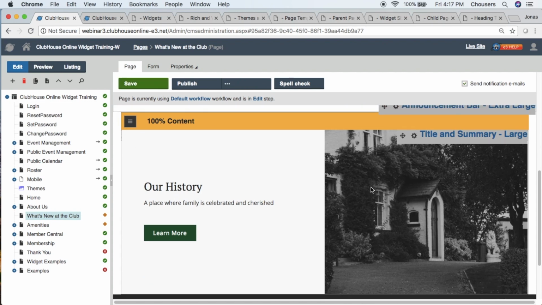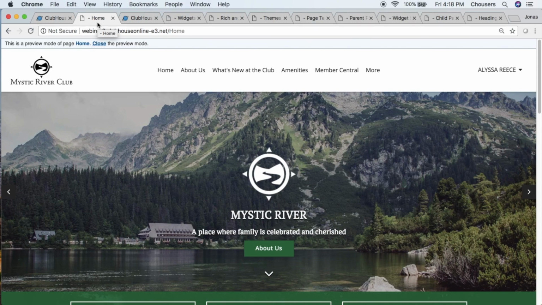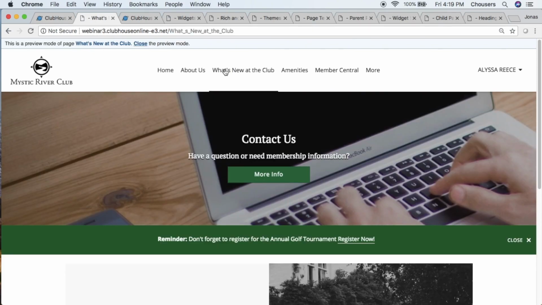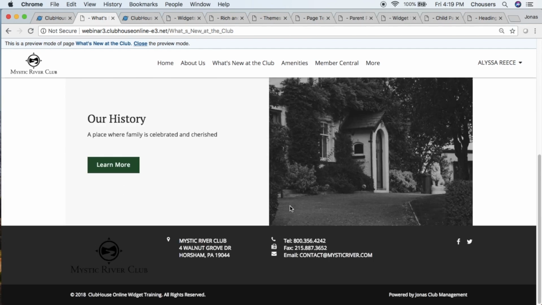Now let's take a look at that live site. And let's take a look at what's new at the club. Now notice that right now we see our static image banner, announcement bar, and title and summary. But also notice we get a message at the top of the browser letting us know we're currently in preview mode. This means that the live site is actually showing us the same preview mode as if we see within Pages. So if you want to see what this page looks like without being in preview mode, just make sure you close out of preview.